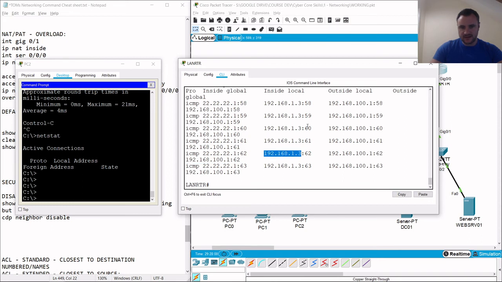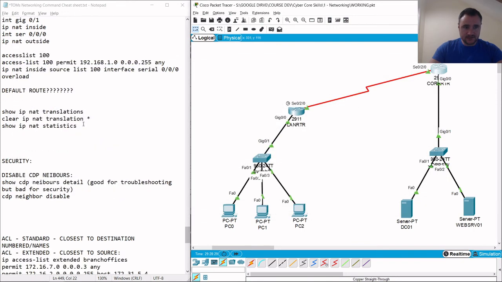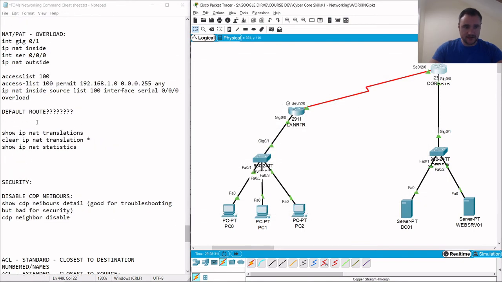.3 is our inside, and we've got inside local, which is our computer IP address. We've got outside local, which is our endpoint IP address, which is our server. We've got our inside global, which is our 22.22.22.1, so that's our public IP address. We've got our outside global, which is our endpoint. Brilliant. There we go, that's NAT. There are three different types. We're using port address translation.